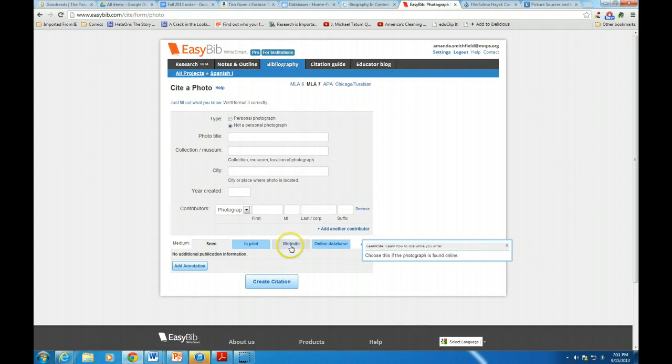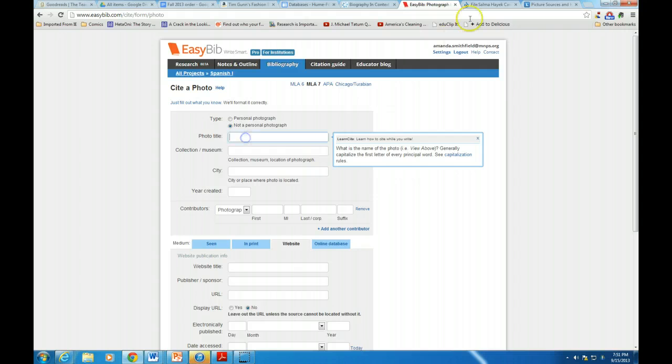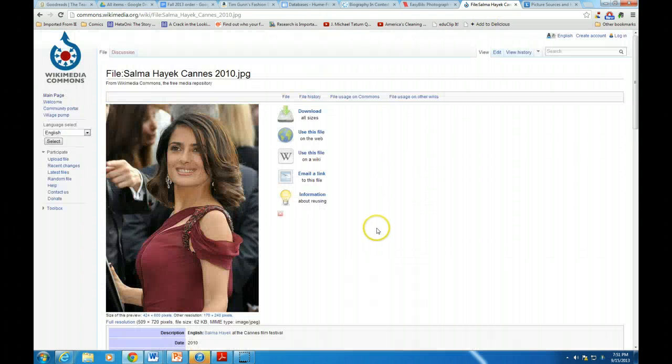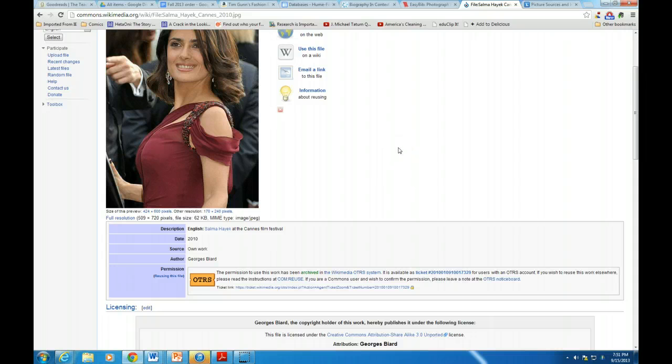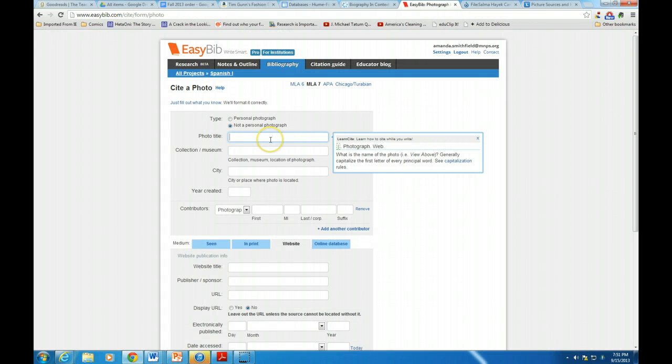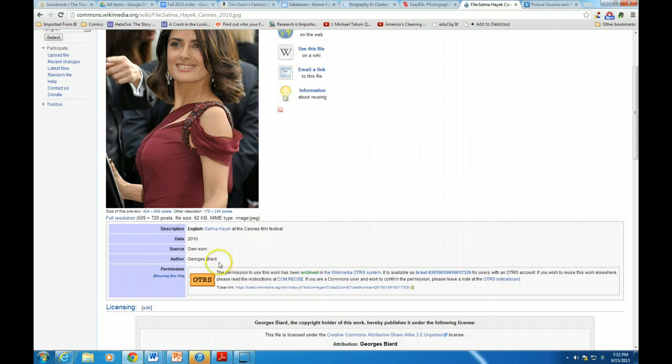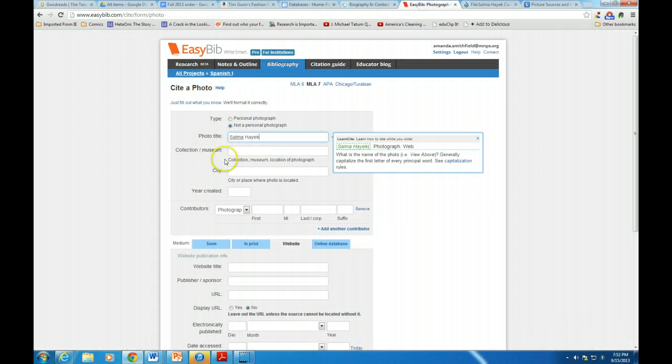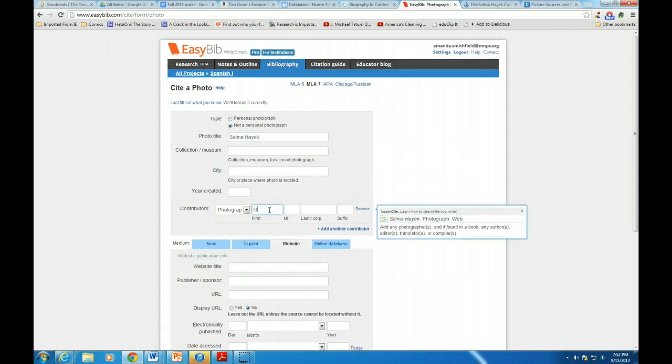And the important thing is that it's going to be from a database. Now as far as the photo title, I don't really have one, so I'm going to be kind of making this up. And you may have to modify it a little bit along the way. I'm going to help you do that. So the first thing I'm going to do is type in what it's a photograph of. Okay, so I have that. I have the author of it. So I'm going to go ahead and type that in.